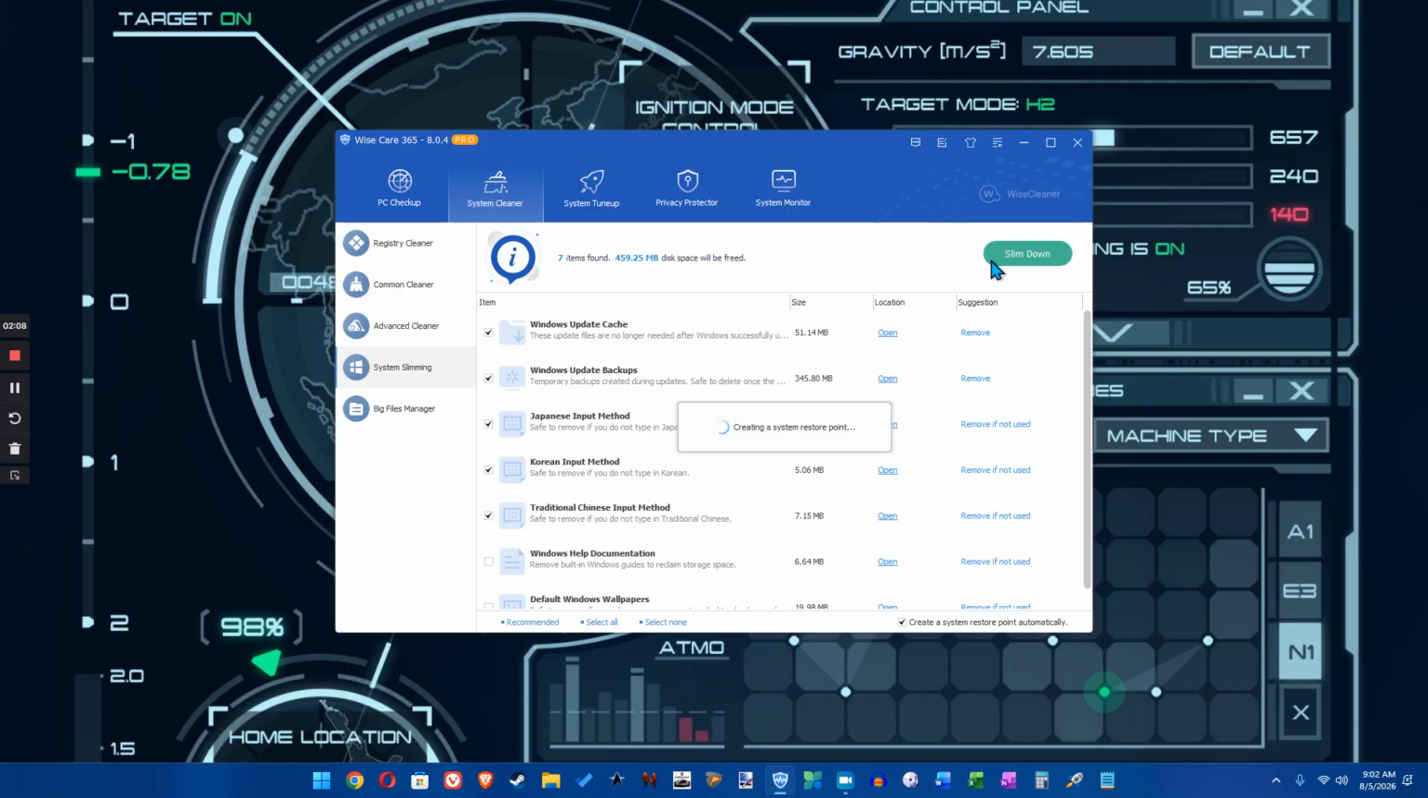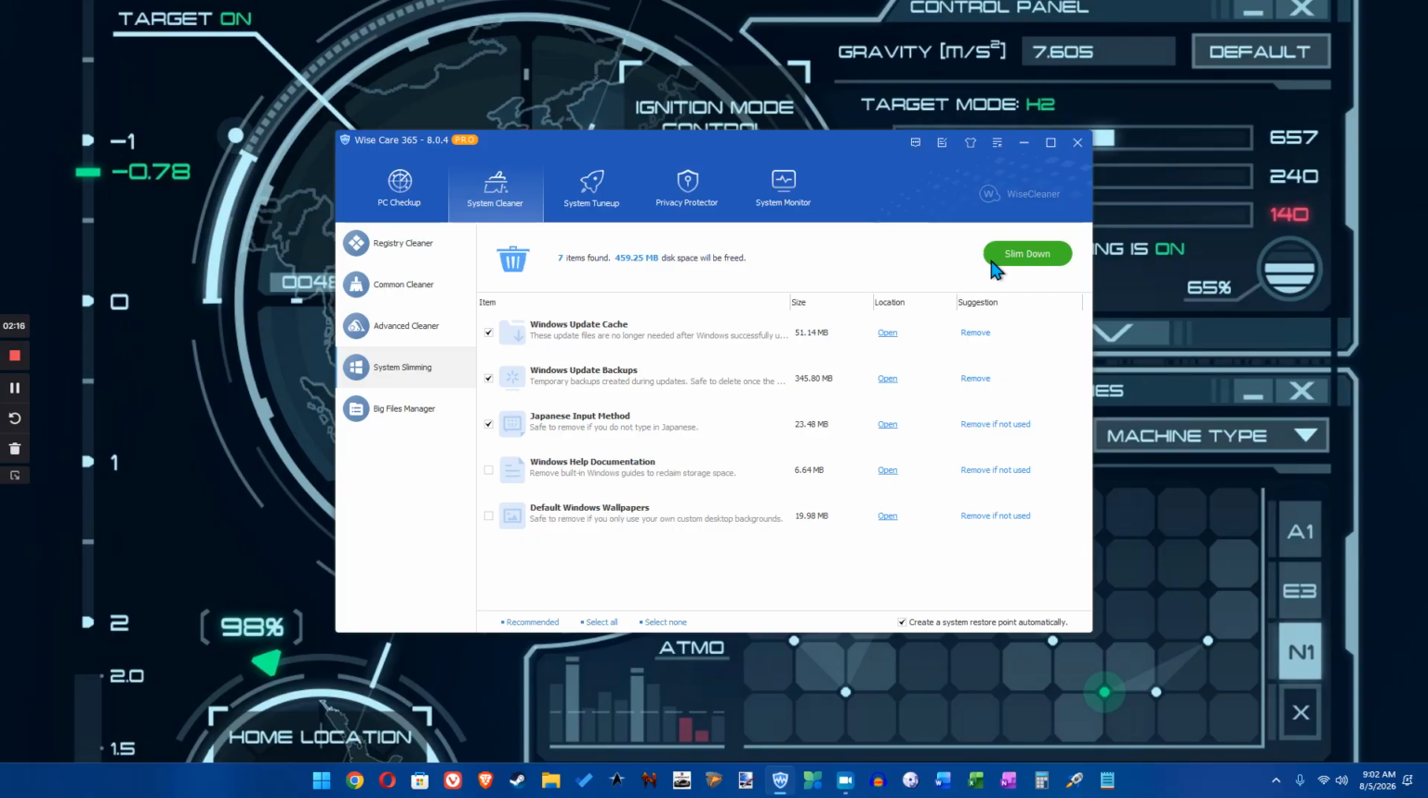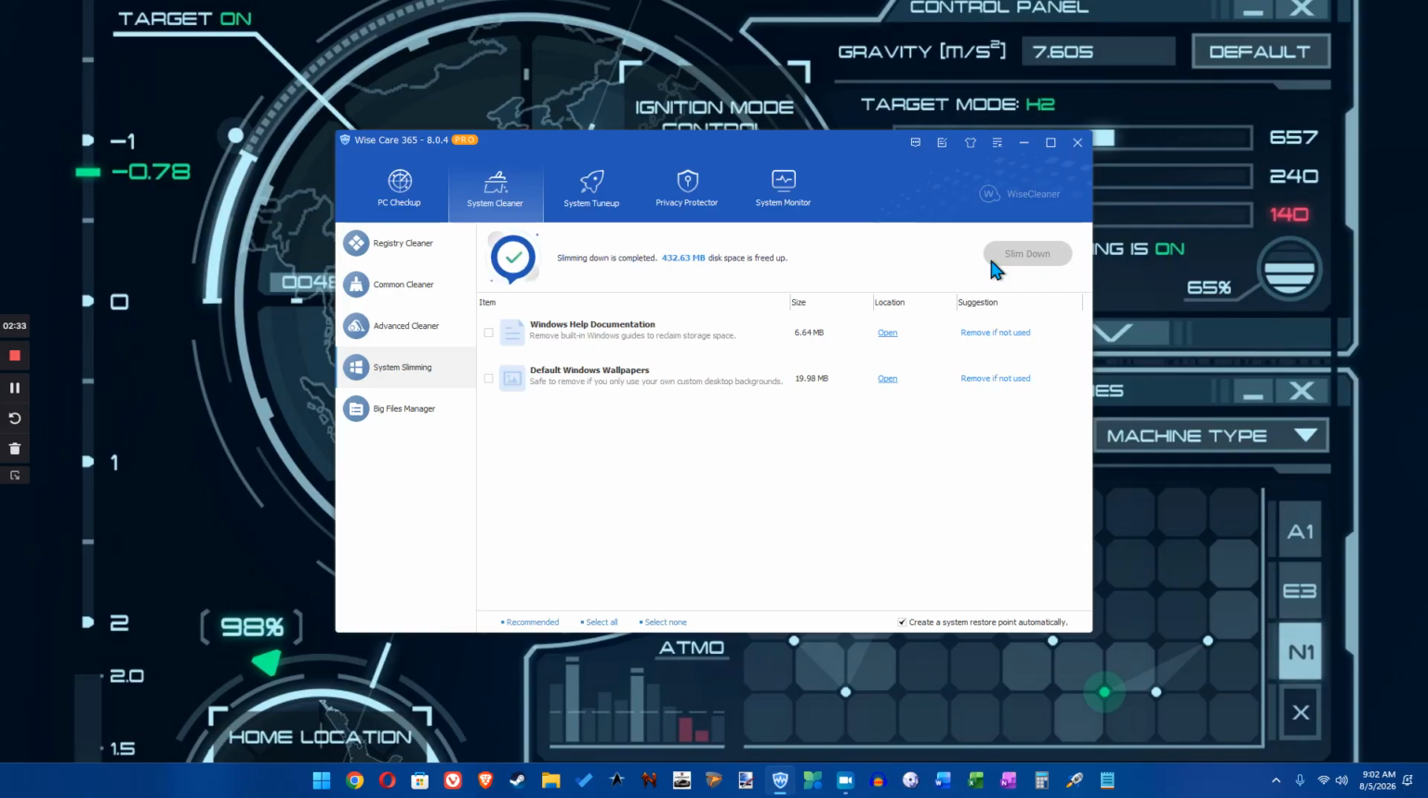It's gonna be slow on this one here, because oh, it did run a little faster there. Okay, that's it. Now with this version of WiseCare, I see they added Game Booster. I usually have it down here, but they have it built in.